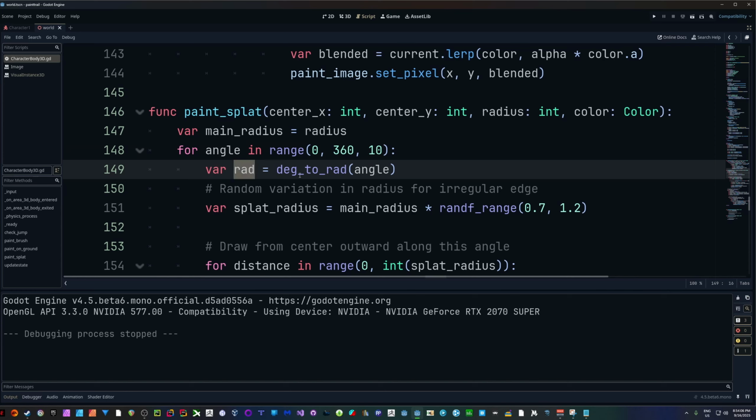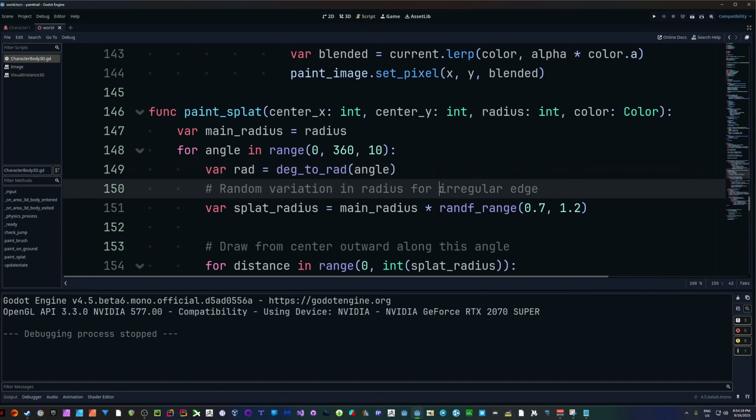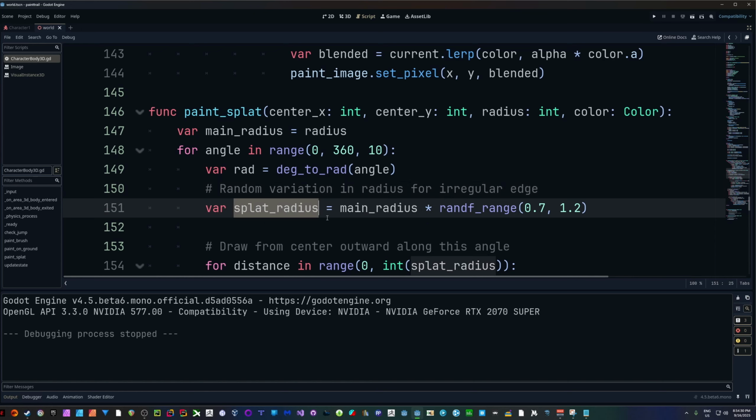Our var rad is going to be just the radians of our angle, so degrees to radians, and we pass the angle so that we can get the radians of it. As you can see from my note here, this is going to be our random variation inside of that radius for an irregular edge, so it's not a smooth edge. It appears a little more random. So our splat radius is going to be our main radius times a random number between 0.7 and 1.2.